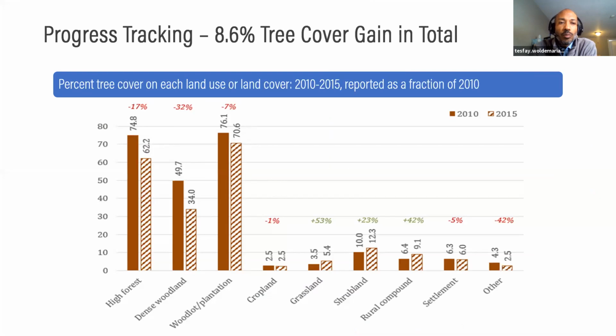Therefore, we did two mapathons, in 2010 and 2015, to compare the change. In total, we do see about 8.6% tree cover gain. But we also see a lot of deforestation in wooded and forest areas, because, of course, people extract trees from where they are. But a modest increase in grasslands, shrublands, settlement areas. Next.